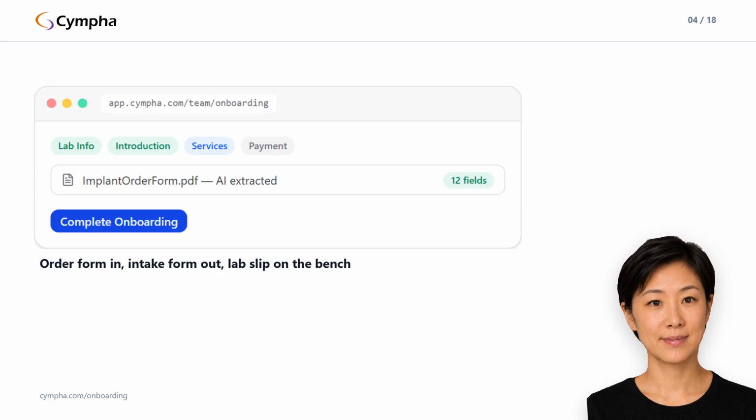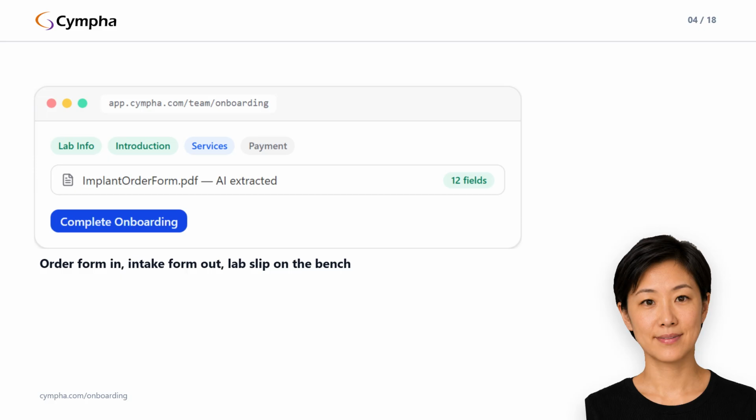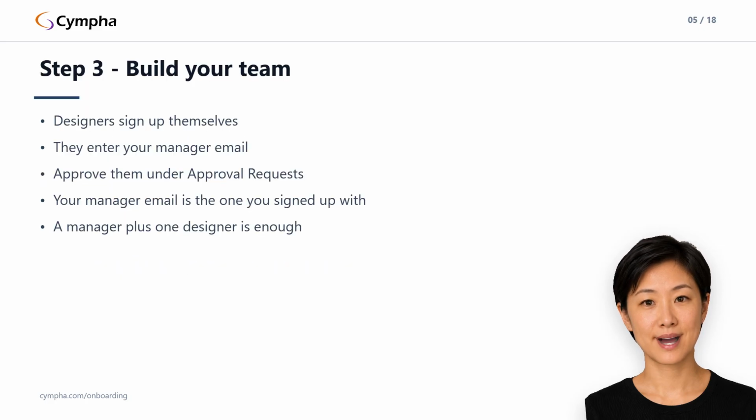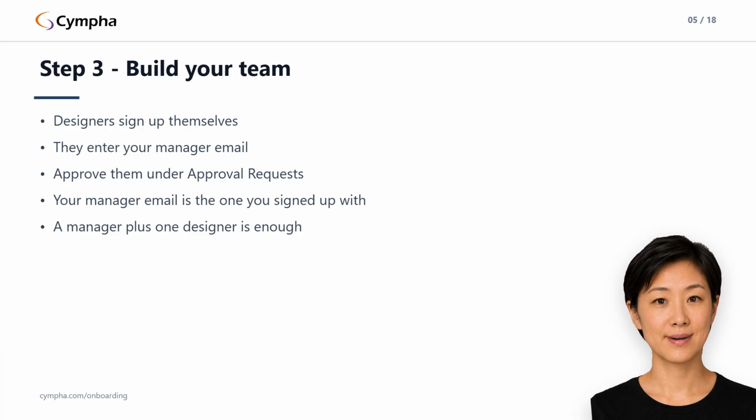This is the step to do properly rather than quickly, and here is why. Your order form is the paper or PDF form you have always sent clients. Uploaded here, Cympha reads it once and builds the intake form, which is the web form doctors fill in when they submit to you. When a case arrives, that same information prints as a one-page lab slip for the bench. One document, three shapes. So this upload sets the accuracy of your intake for months.